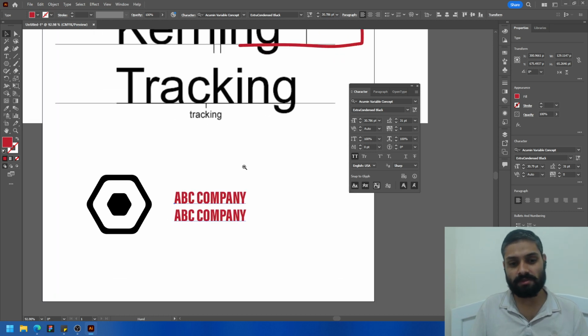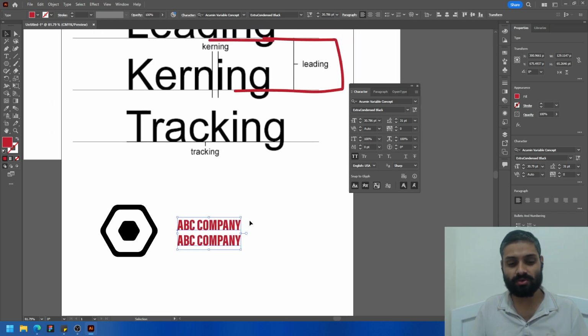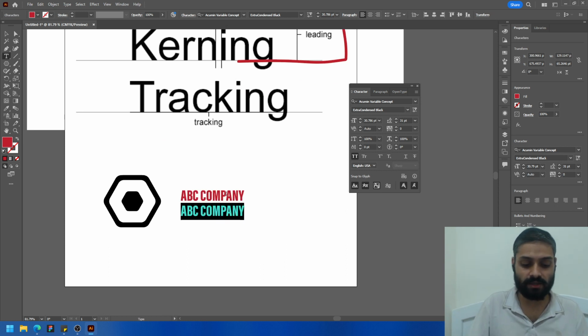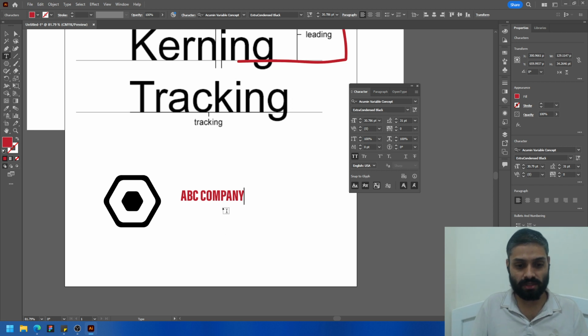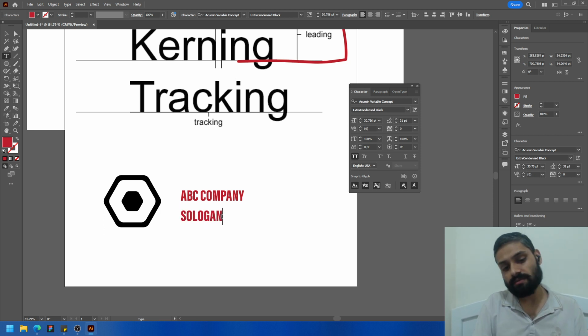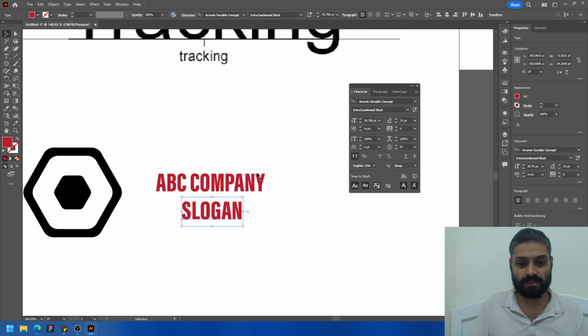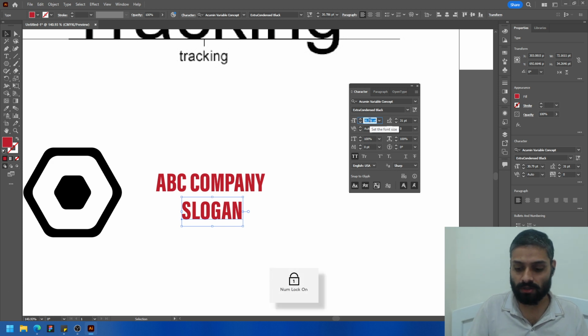Okay, so most of the time leading works on paragraphs, not in a logo, because generally a logo has one particular line. If there is a slogan, we will copy it and place it here. Let's say the font size is 30, then we go with half, that means 15.